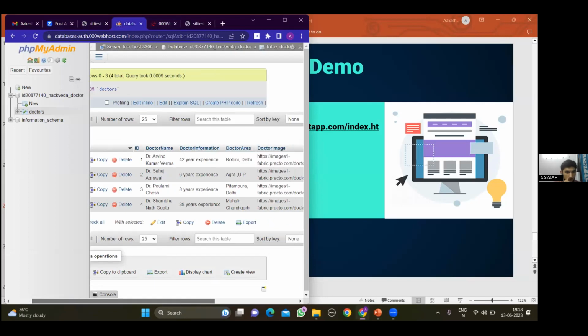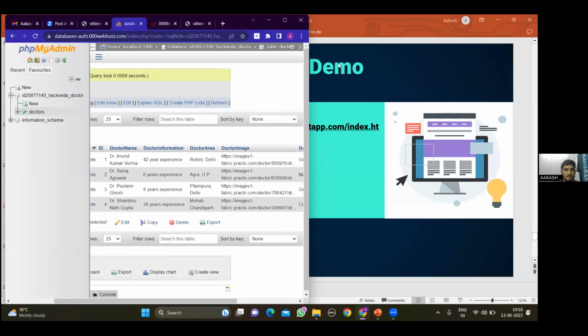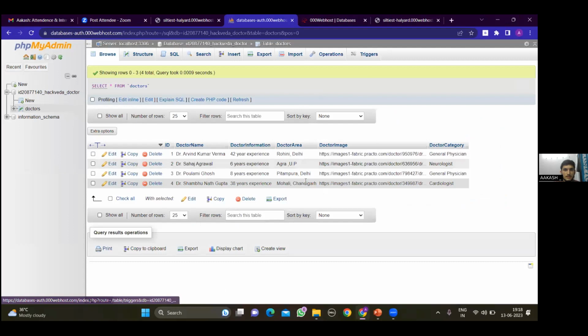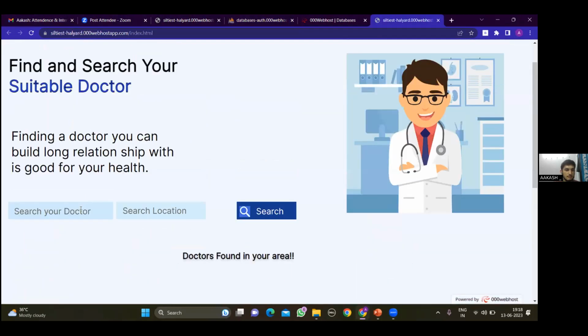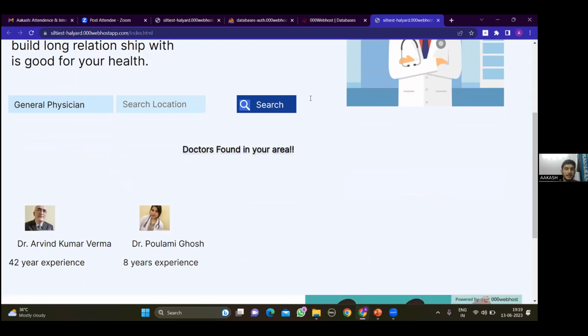You can see here, I have 4 doctors in my database. Two are of type general physician, one is of type neurologist, and one is of type cardiologist. Let's say you want to search a general physician. As I've shown you, there were 2 doctors of type general physician, so these 2 doctors are displayed here.